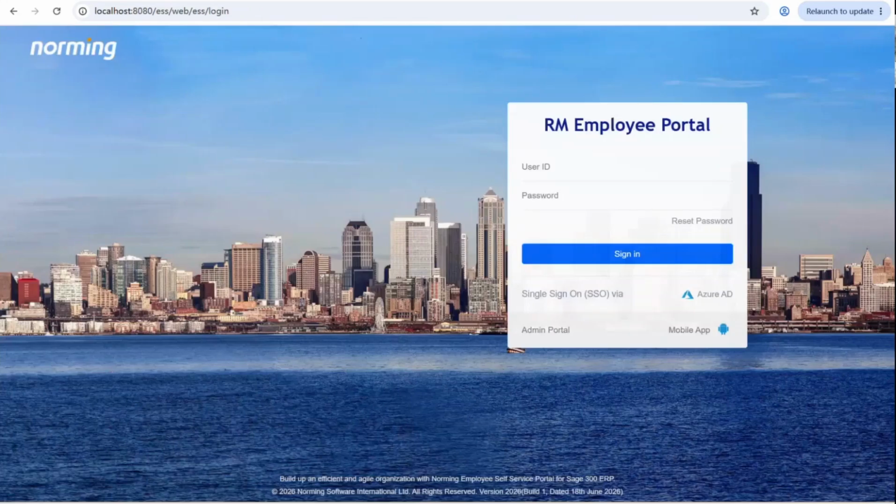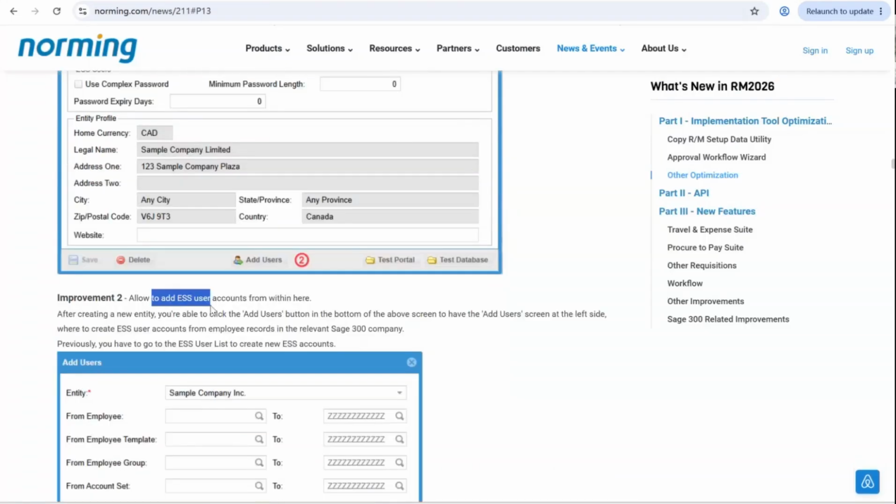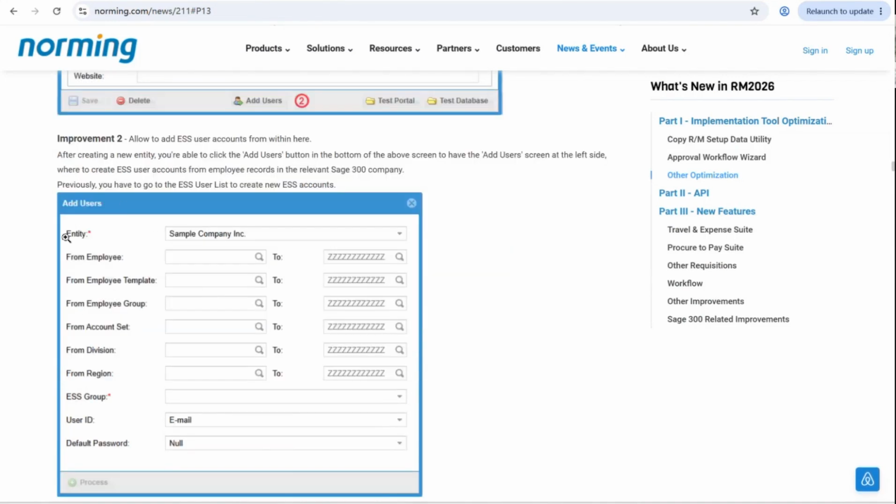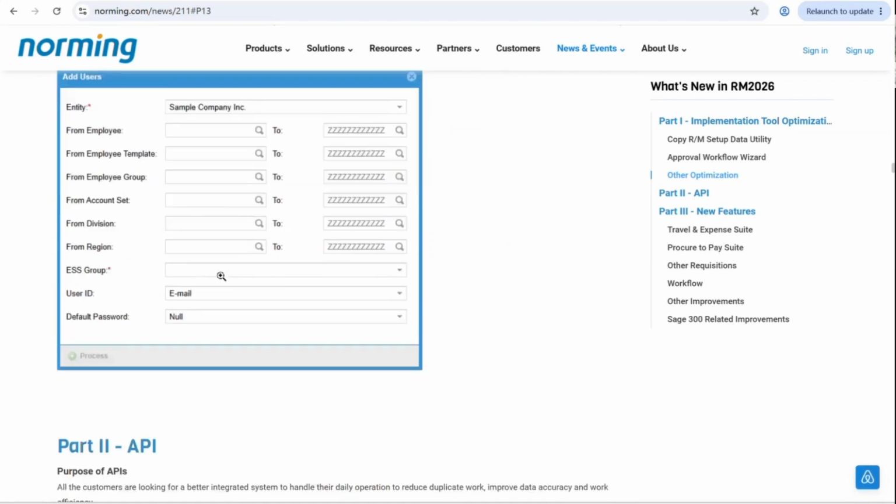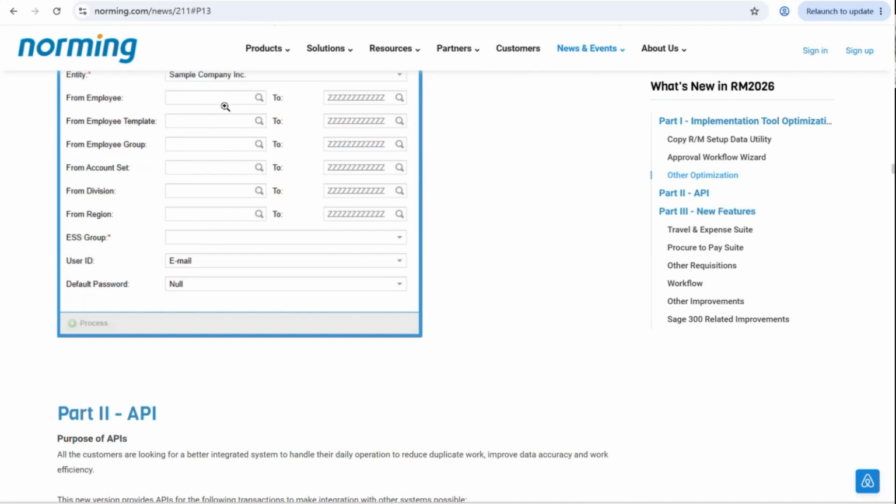that is to add user accounts from this screen, from here, right? Without the need to go to the ESS user. Okay, so if you click the add user button, the system will display this screen for you to specify which employee you want to create user accounts for. Okay, what's the user ID and a password, right? Okay, so that's all the optimizations we made to help you guys to do implementation.